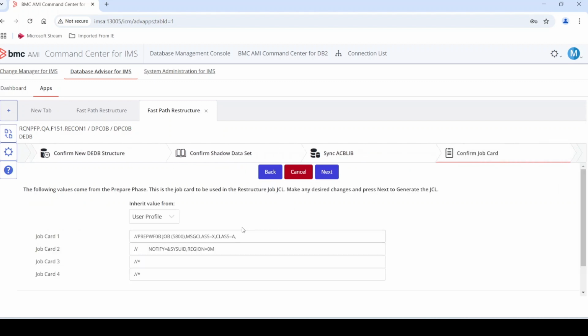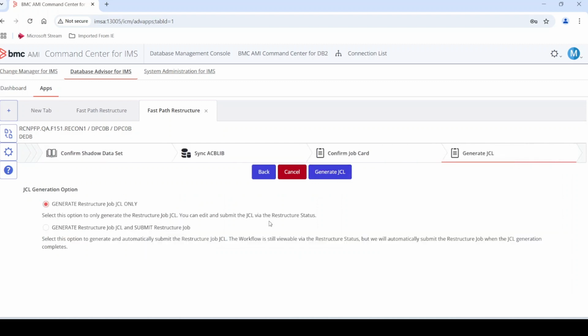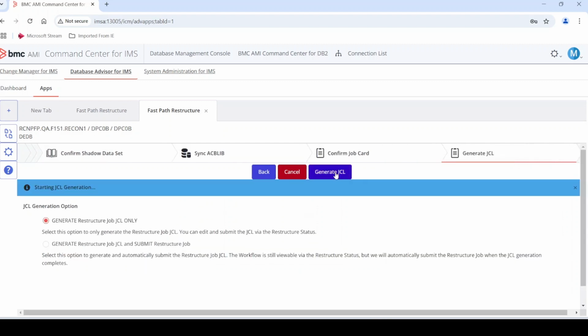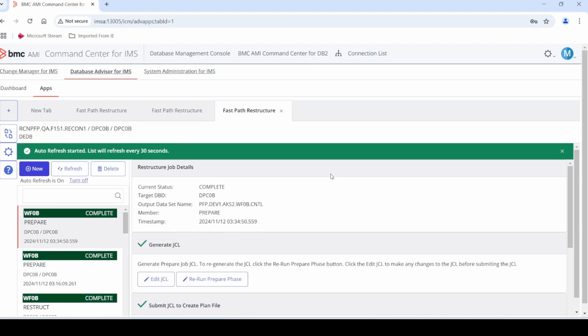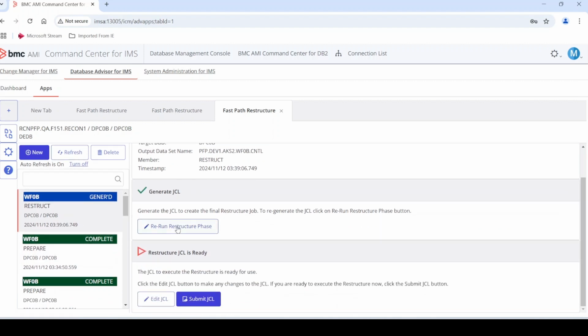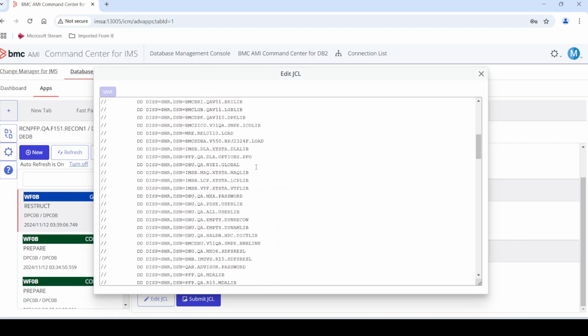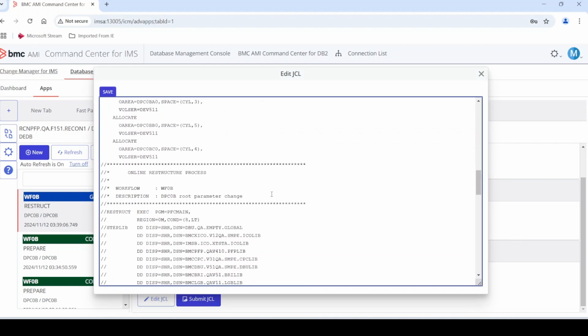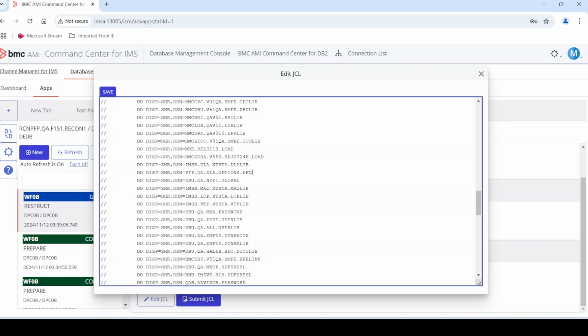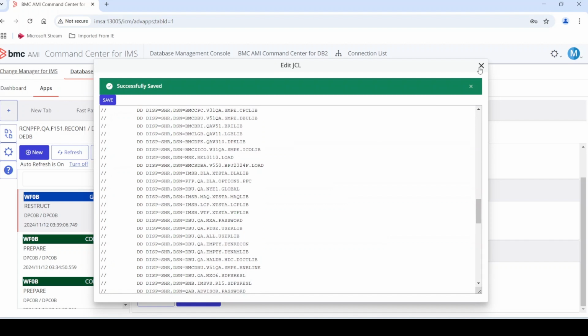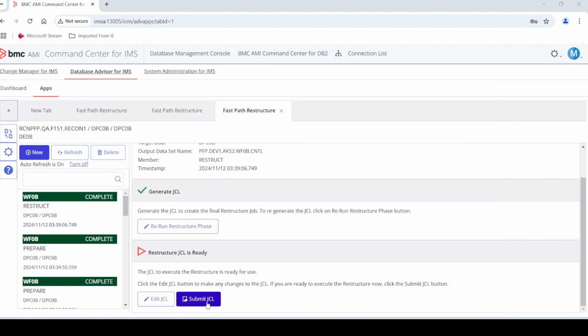Enter the job card here and hit Next. Then on this screen, click on Generate JCL to create the JCL. On this screen, when you select the workflow for Restructure, which is this one, then you can simply submit the JCL. Note that the status of this workflow is generated and submitted. If you want to edit the JCL before you submit, then you can click on Edit JCL, make your changes, and save it. Then this updated JCL can be submitted. Once the Restructure job completes successfully, the status of the workflow is changed to completed. Thank you.